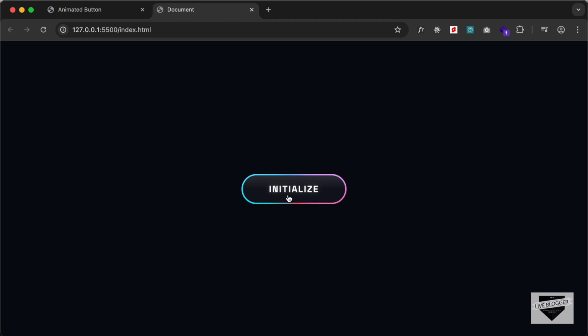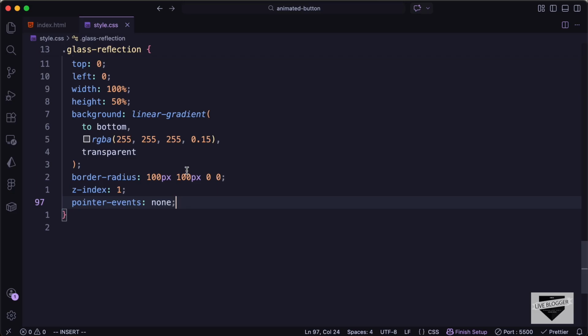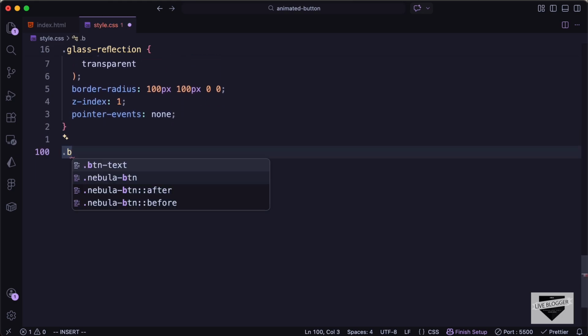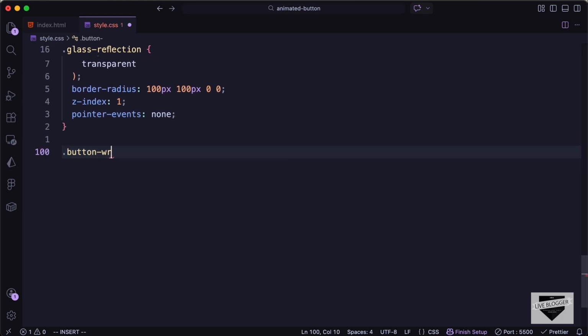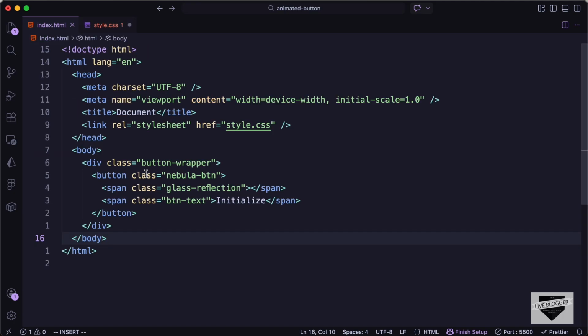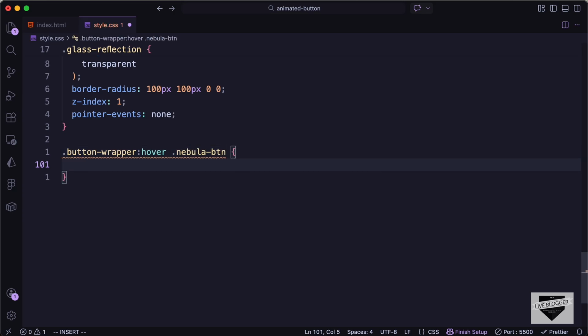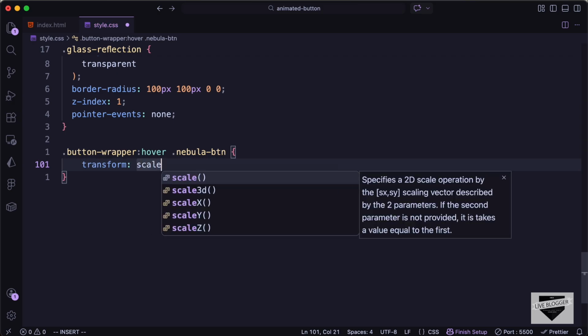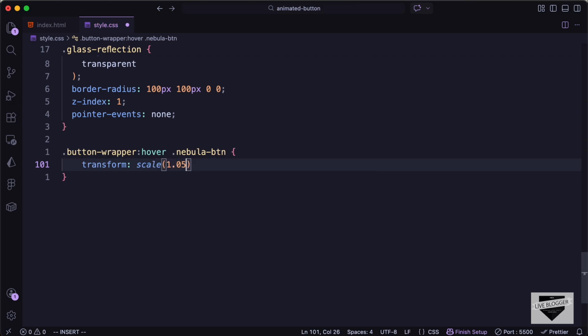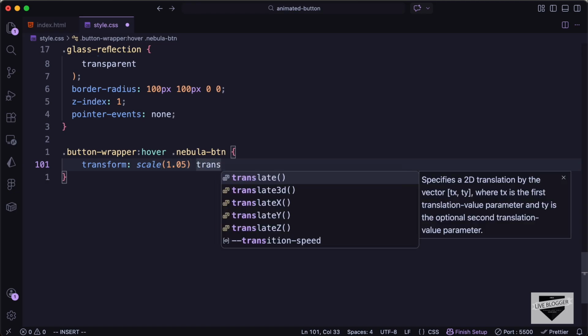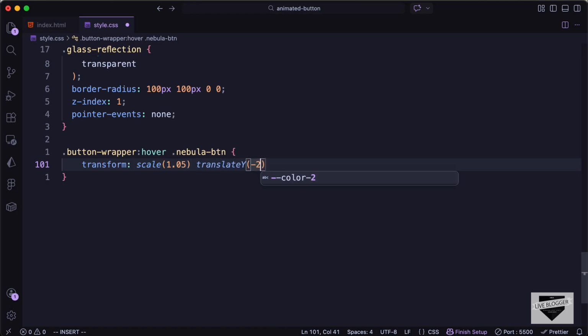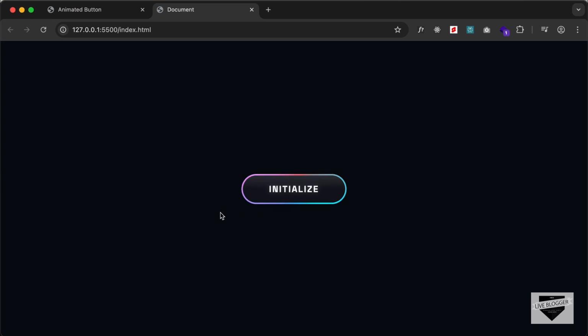Right, now let's add the hover and the click effects. So let's go ahead and type button wrapper. So it is this division right here, which is the container division. Let's type hover, nebula button. So when you hover over this button, we need to add these styles to the nebula button. So let's type transform, scale. Let's increase the scale to 1.05. Let's type translateY. Let's set it to -2 pixels. So this is how it looks.